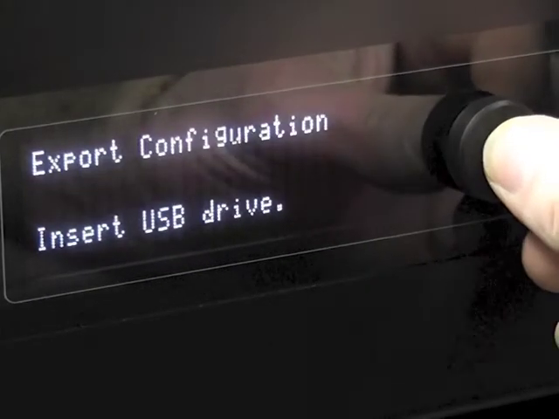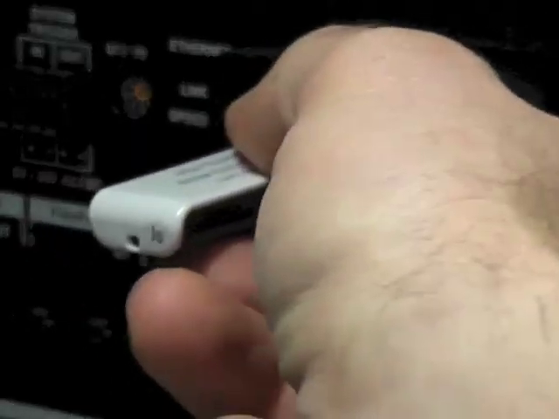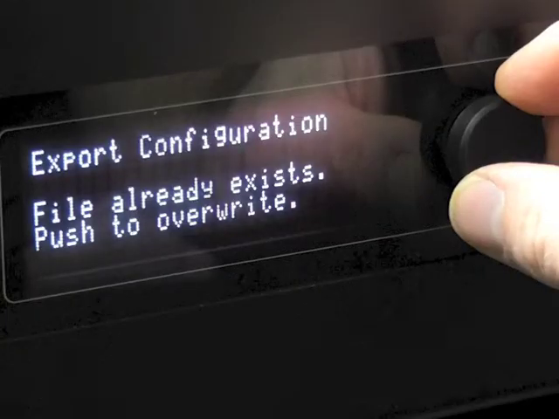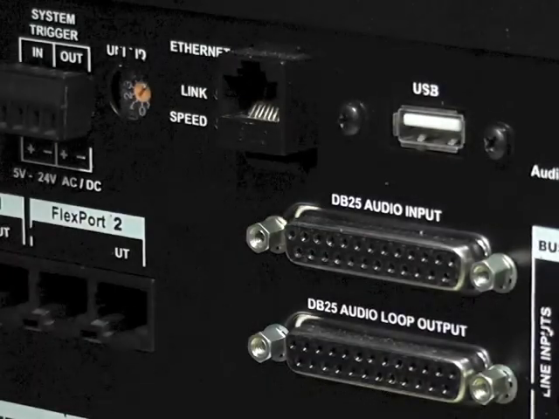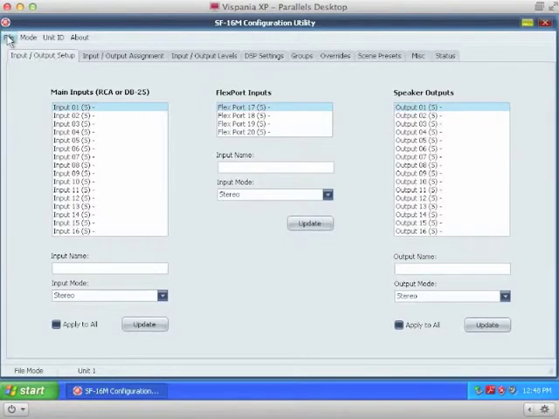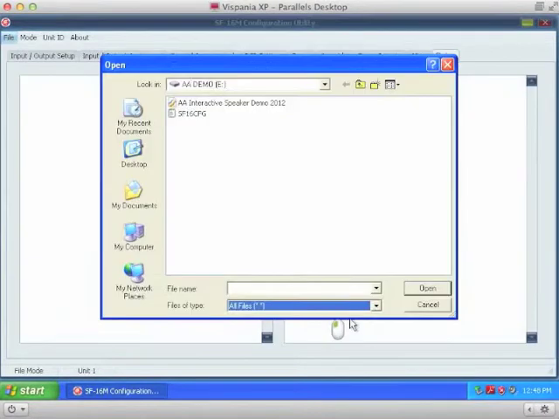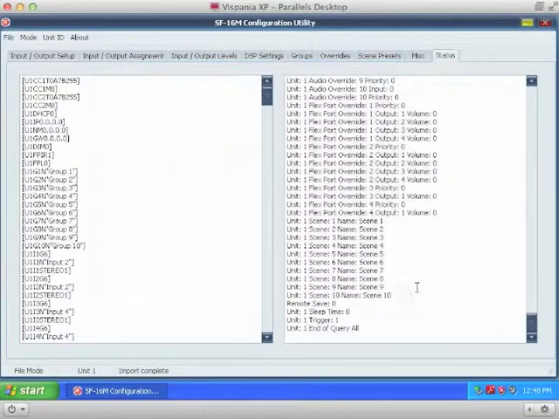In File mode, you can use a USB drive to transfer configuration files between the SF-16M and a PC. This method is great for working on the configuration off-site, and you can keep an archive of the settings as a backup or for similar installations in the future.